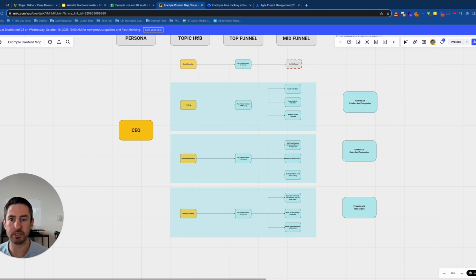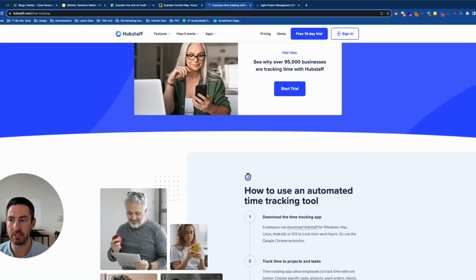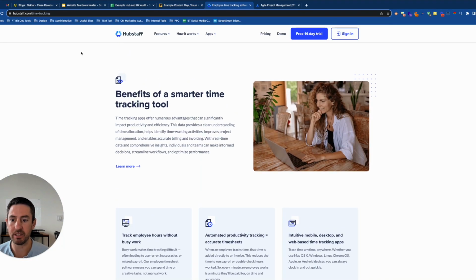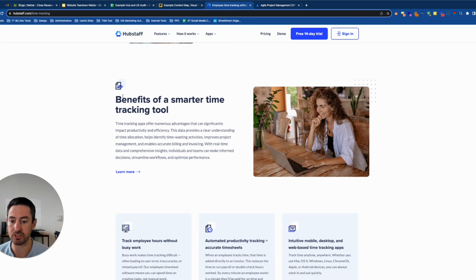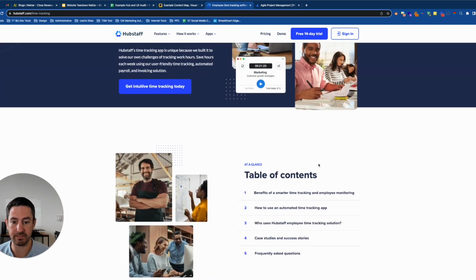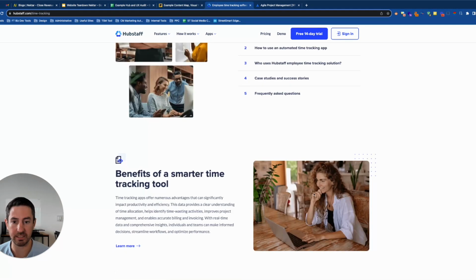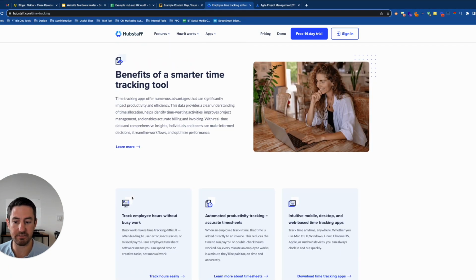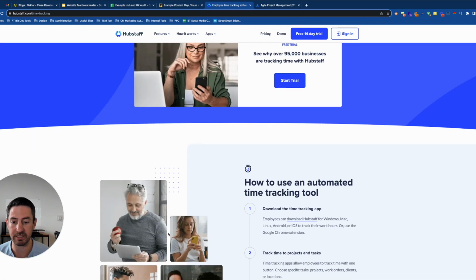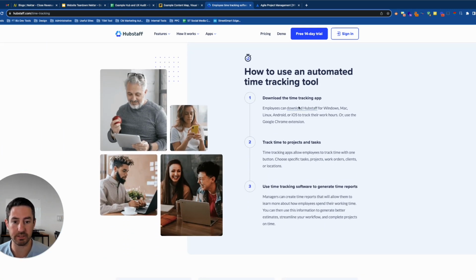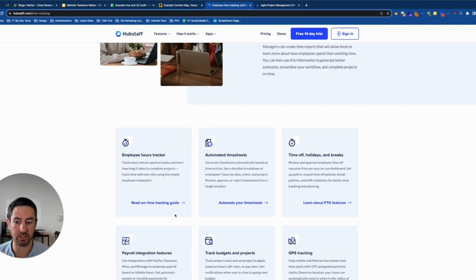All right, so let's look at a few examples of how this then manifests itself into an actual page, where content's linked together. So this is a company hub staff that is trying to focus their hub on time tracking in this instance. They've got the benefits, right, and for benefits, they've provided links to these different areas and pieces of content they have. And then it goes down to how to use it, and they've got all these pieces related.